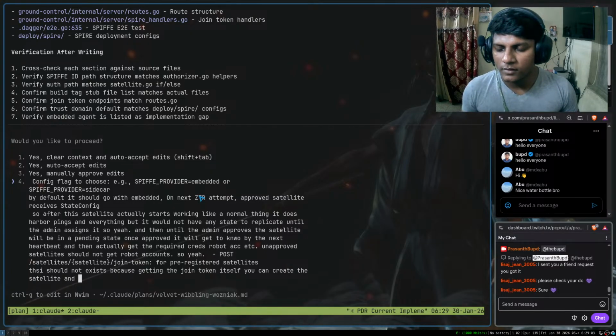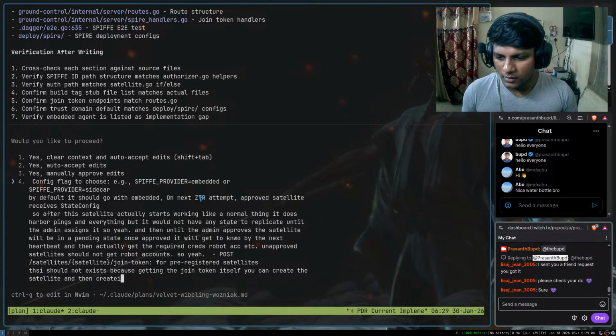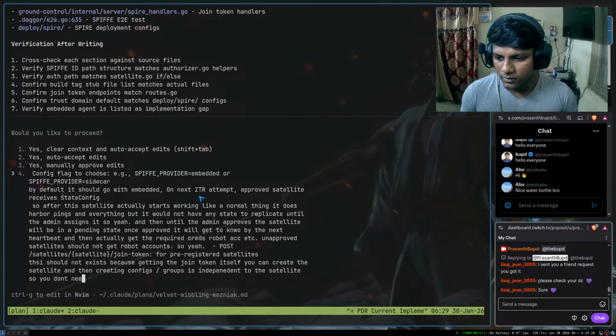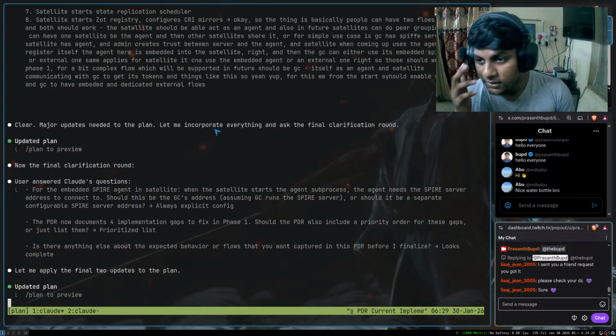And then creating configs and groups is independent of the satellite, so you don't need to do that. Oh shit, I accepted it.